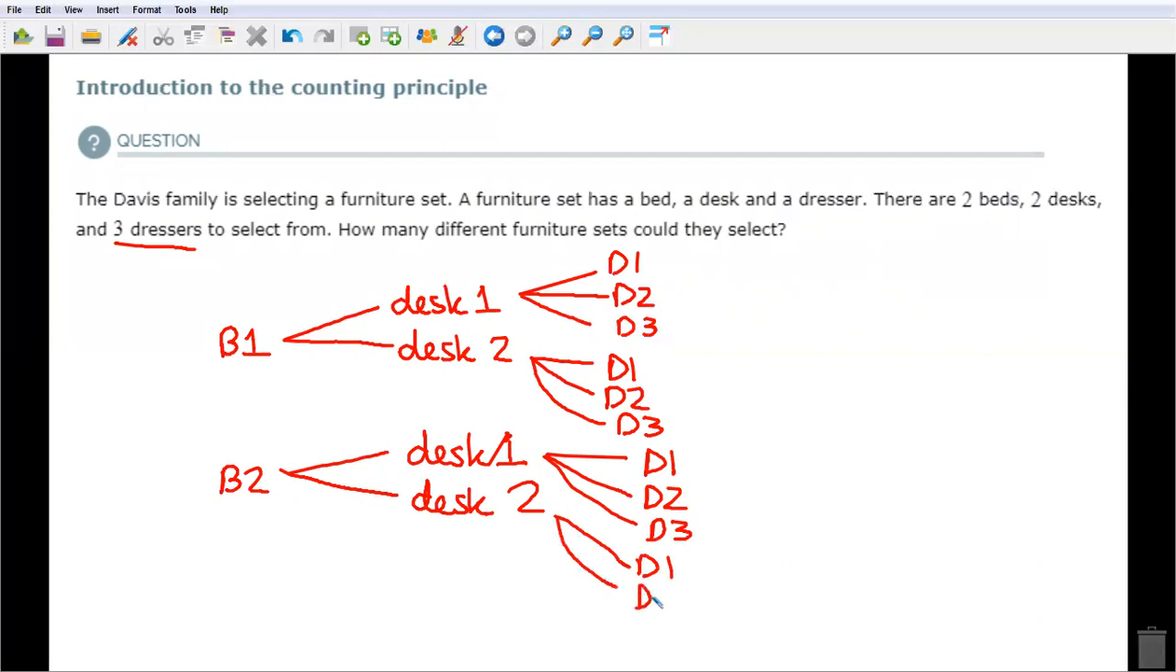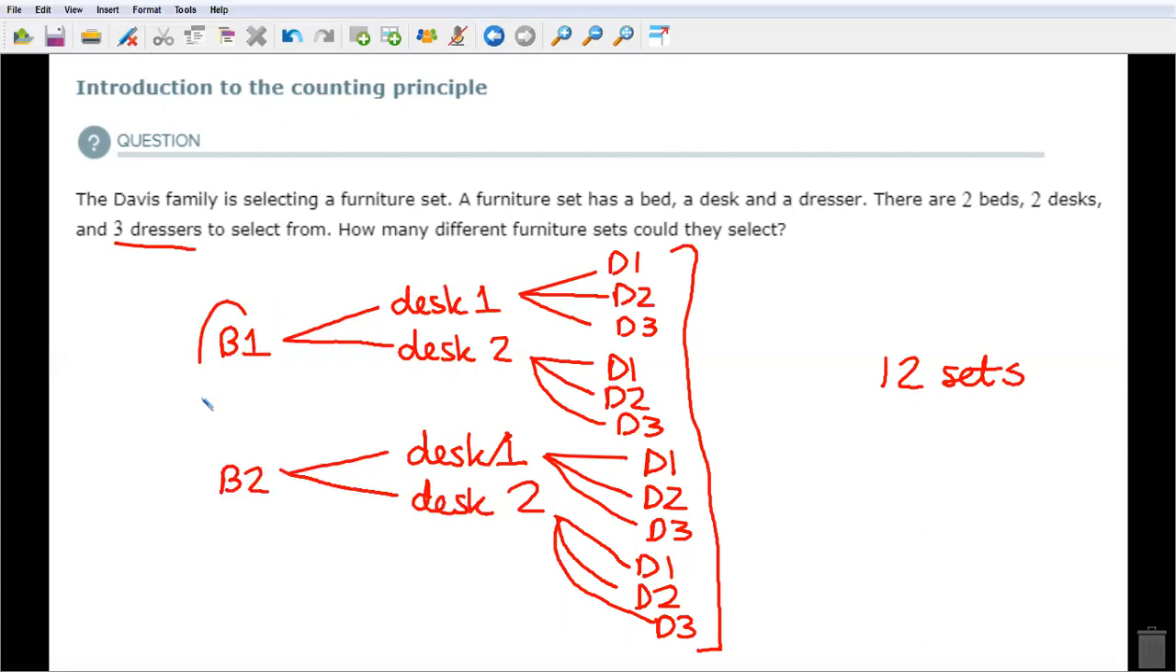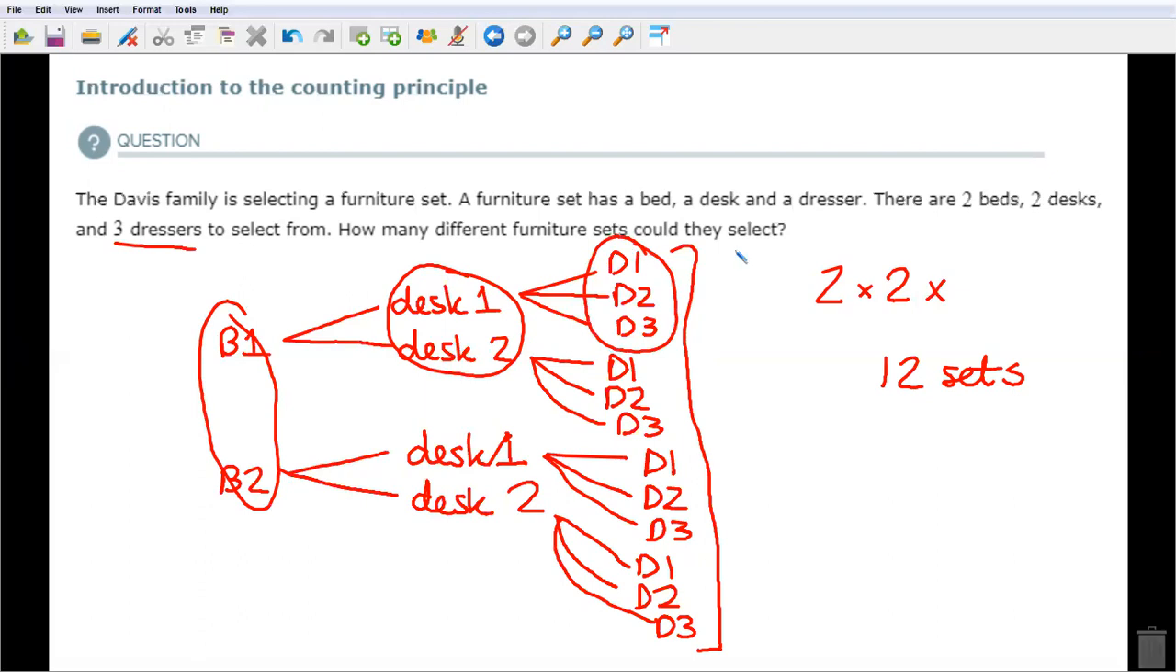So if you finalize here your list of outcomes, you'll see that you've got 12 different possibilities. You've got D1 listed 4 times, D2 listed 4 times, and D3 listed 4 times. So that's 12 different sets of bedroom furniture. Now, again, you could take your number of beds, which was 2, times your number of desks, which was 2, times your number of dressers, which was 3, and you would get 12 sets of bedroom furniture.